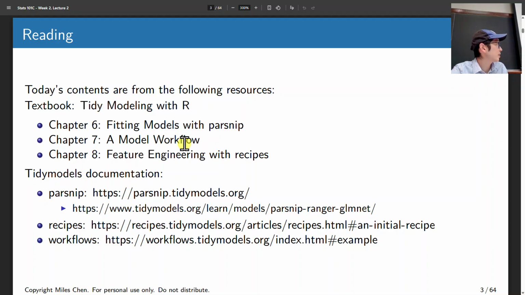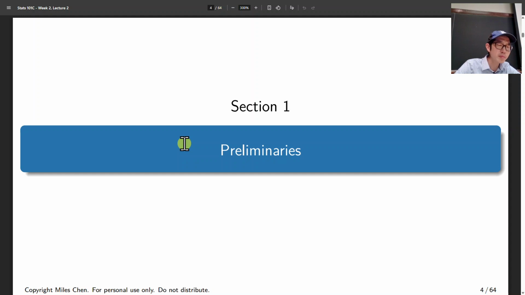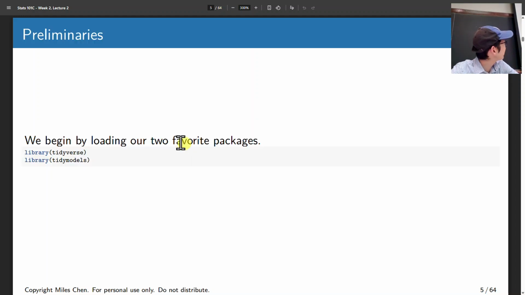If you're going to do things in Python, in scikit-learn, what Tidy Models calls recipes, scikit-learn calls pipelines. But again, it's the idea of you take raw data, you do some preparation steps, and then you fit your model. You don't just take your raw data and fit the model directly, because a lot of times you have to do some pre-processing. Okay. All right. So anyway, we're going to load up our libraries, Tidyverse and Tidy Models.